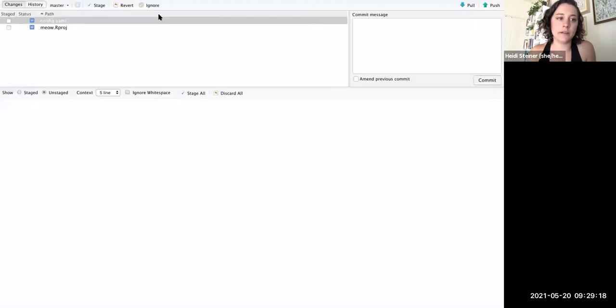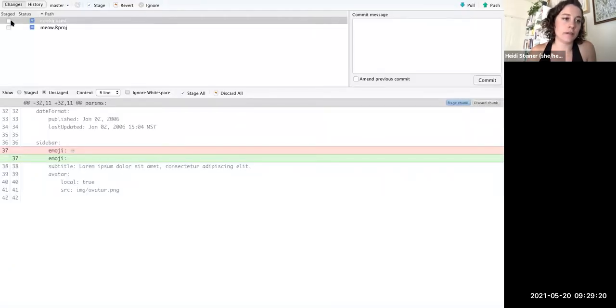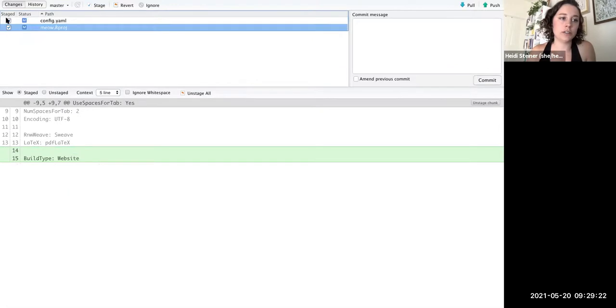Git commit. And I have some changes here. So everything in the staged, I clicked. Oh, I forgot a step. You have to put a message in the commit bar. So a commit message, I'm just going to say that I updated the base URL.